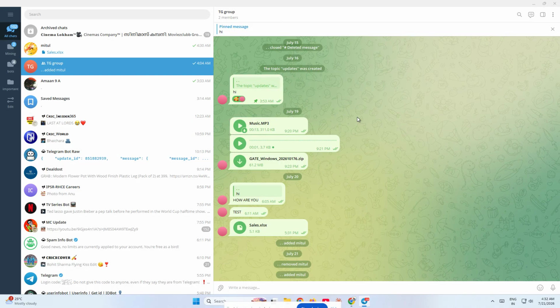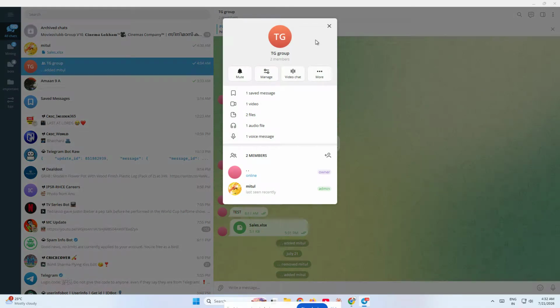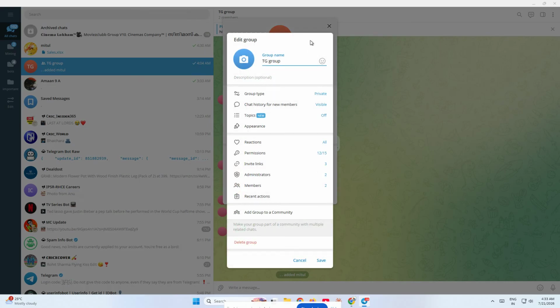After opening the chat, go to the top of the window and click on the group name or the group profile picture. This will open the group info panel, where you can access the settings for that channel or group. Now, in the group info panel, look for the Manage option and click it. This is where Telegram keeps the more advanced settings for your group or channel.